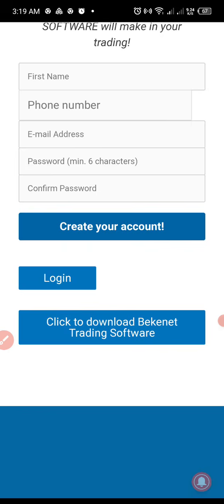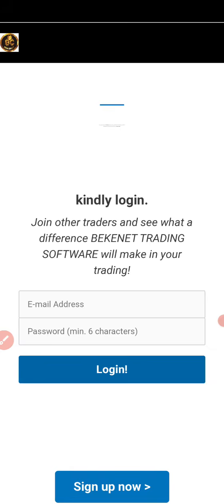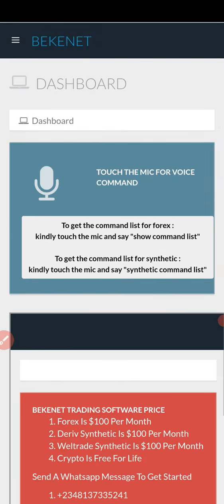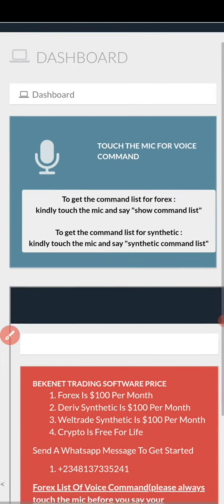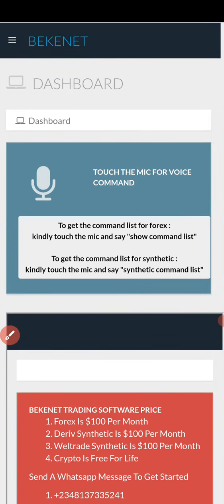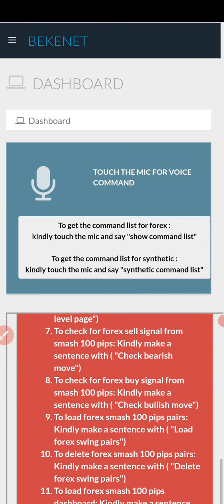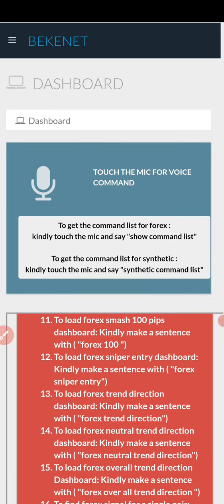Once you receive that message that tells you thank you, you now click login. By that time, you must have registered already. So I'm going to login with my email address. Now this is the interface of Bekenet Trading software. You can use this mic for voice command. Just tap it, and there are menus on how you're going to use it for voice command for it to generate signal for you. Once you read through, you'll be able to understand it.